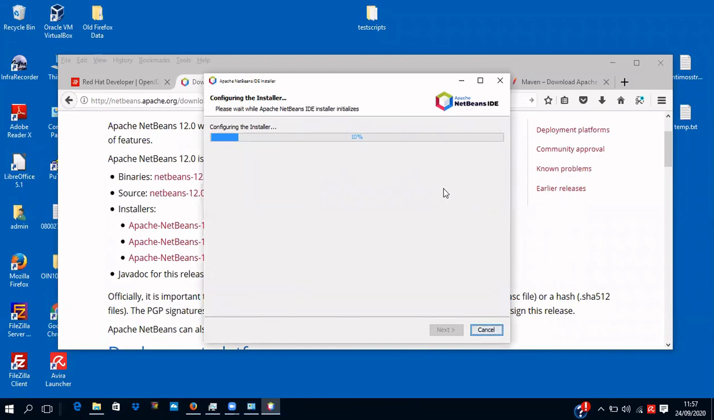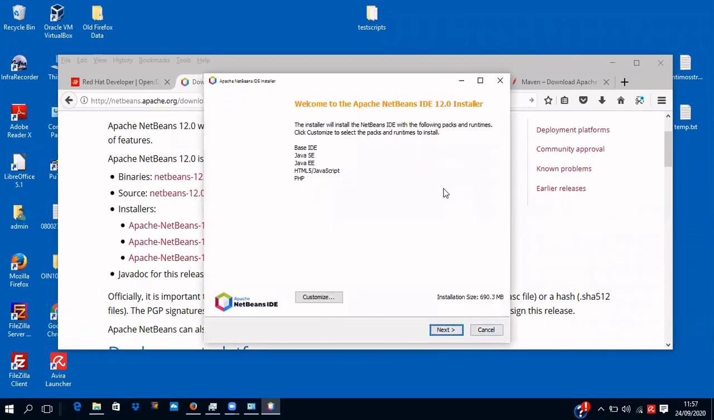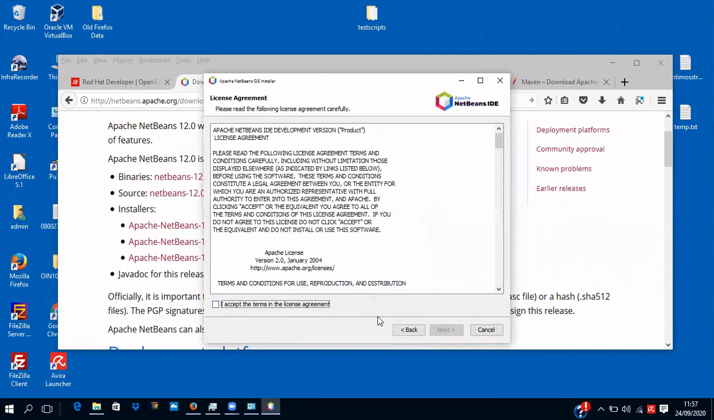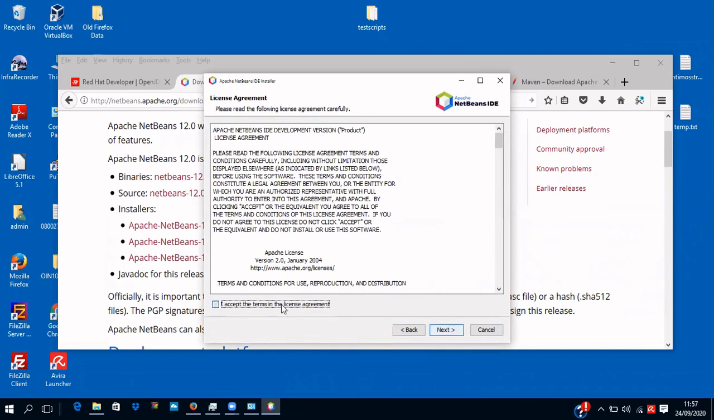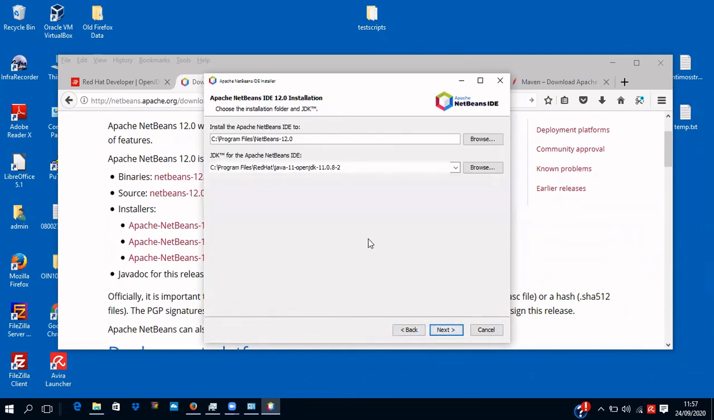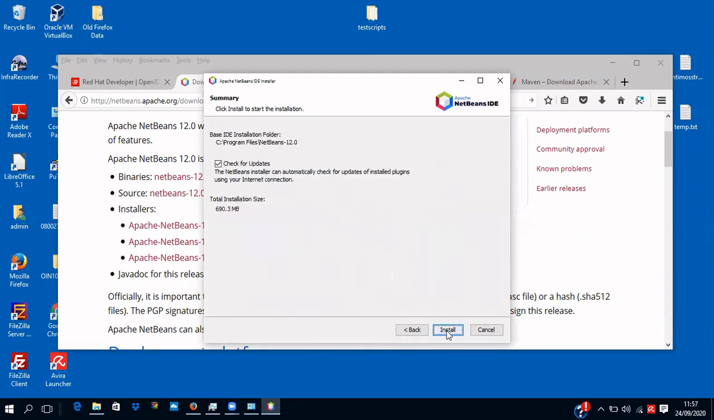Now this will take a little while, but really what we're doing is we're just setting up our environment. Here we go. Next, happy enough with that. Accept the license terms, yes. And it's going to install it at this location. And look, it's actually using the Red Hat JDK, which is exactly the one we want to use. So let's install it.